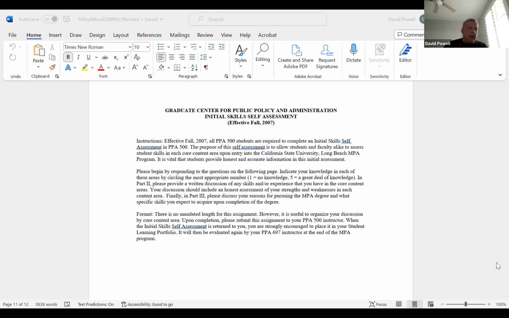Then every spring, it'll be Dr. Butts now, but when I was chair, I would then get a random selection of portfolios and compare the initial and the final skills self-assessment to assess how skills have increased, or how people's perception of the skills have increased, over their time in the program. And it really is shocking to see the statistically significant increase in self-perceived skills from entering the program to leaving the program.